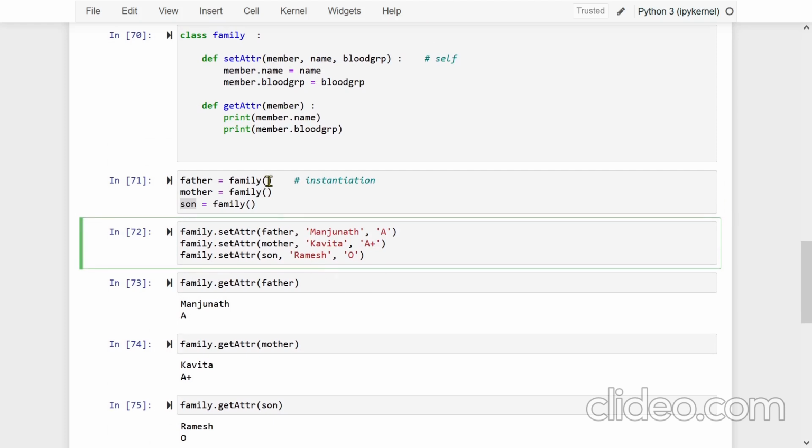We can create many objects now. We can have a list and we will create hundreds or thousands of objects. And all those objects would be able to call set_attr and get_attr as per requirement. All these things we will see in the upcoming video.